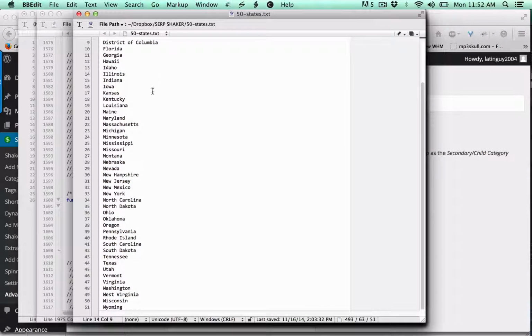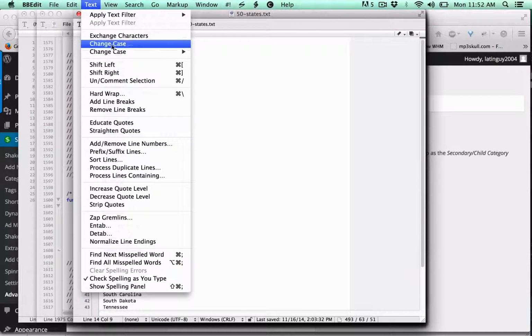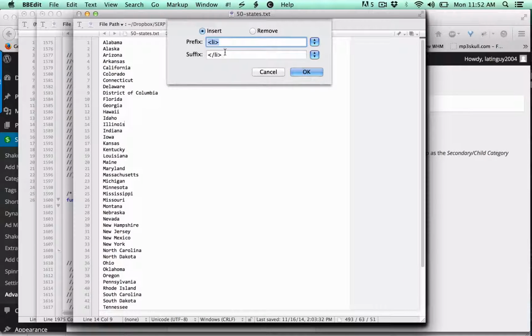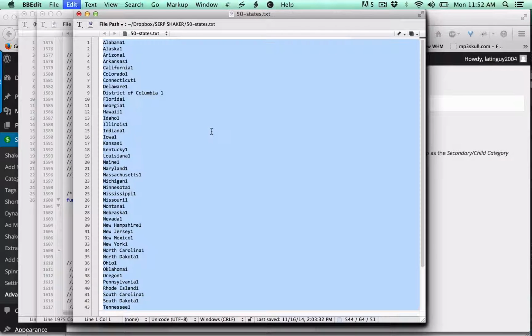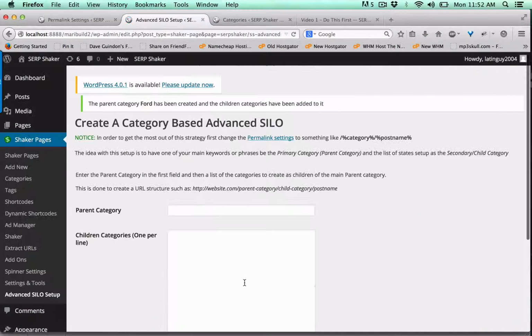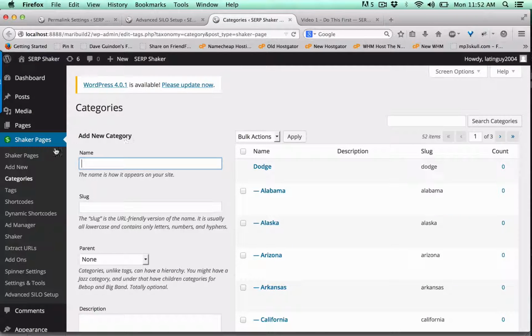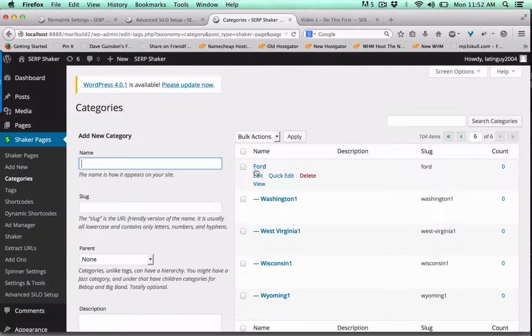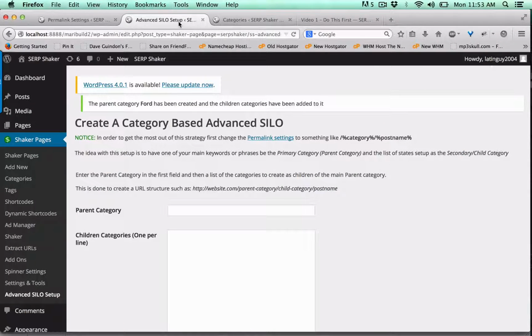So here's my list of states. Multiple text editors can do this, and basically what I'm going to do is just add a suffix at the end with just a number. Notice that it's going to have the number 1 added to it. So I jump back over, create these, and if we jump over to categories, go through the end, we'll notice we have Ford here, and then it's got all the different states once again just with a number. The number has not affected the SEO at all, but it just kind of keeps everything nice and separate. So basically now we have two full silos that we can build out. We can build out pages just for Dodge, and we can build out pages just for Ford.